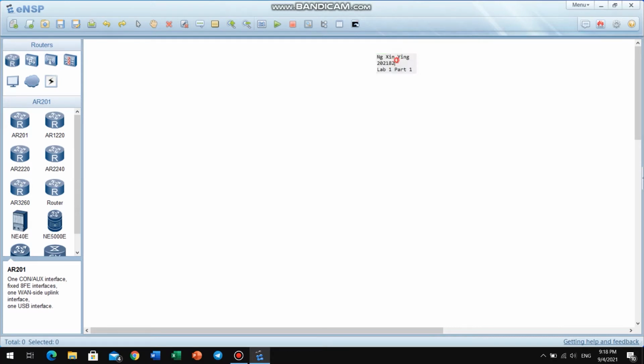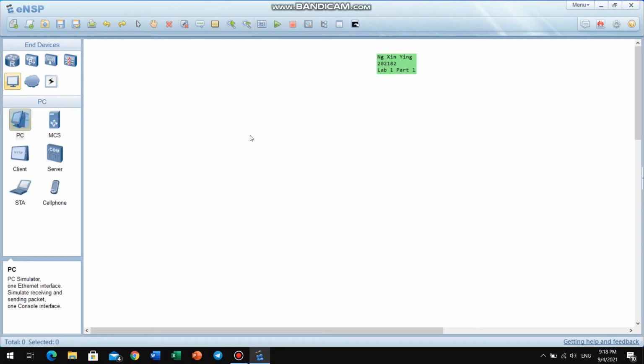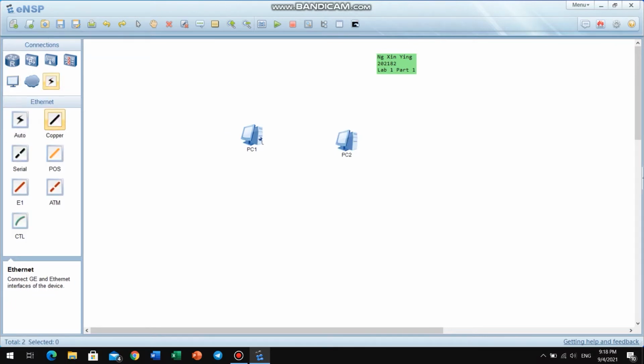So today I'm gonna show you how I did my lab 1 part 1. Firstly we need two PCs. So 1, 2. Next up we're gonna connect them with copper Ethernet. Okay.